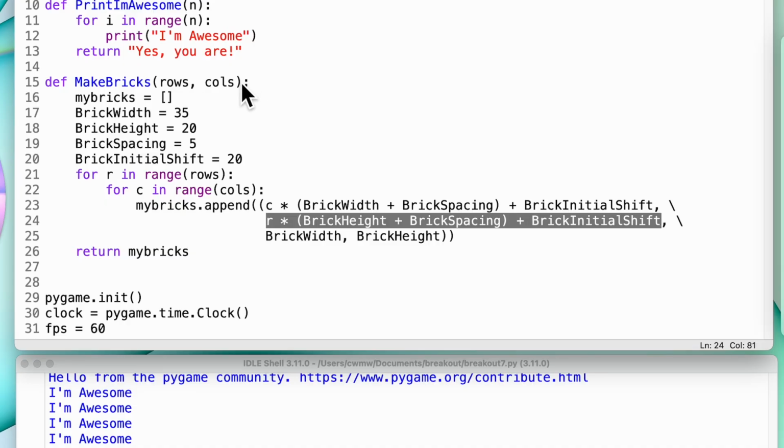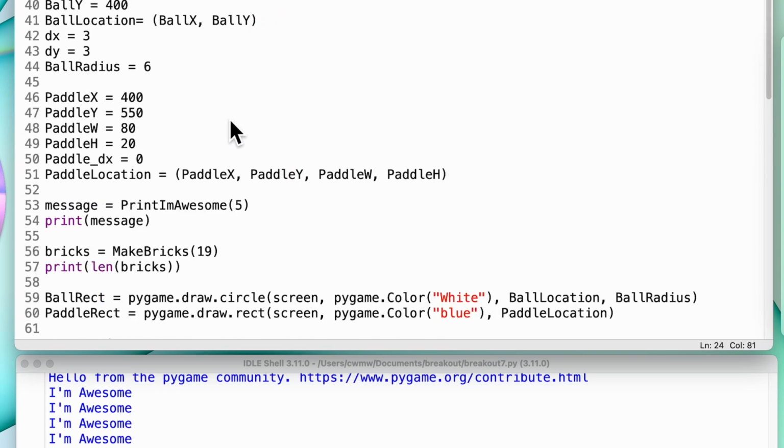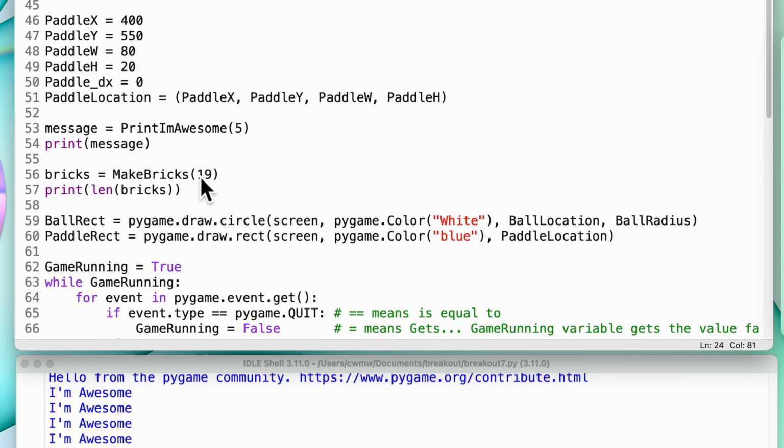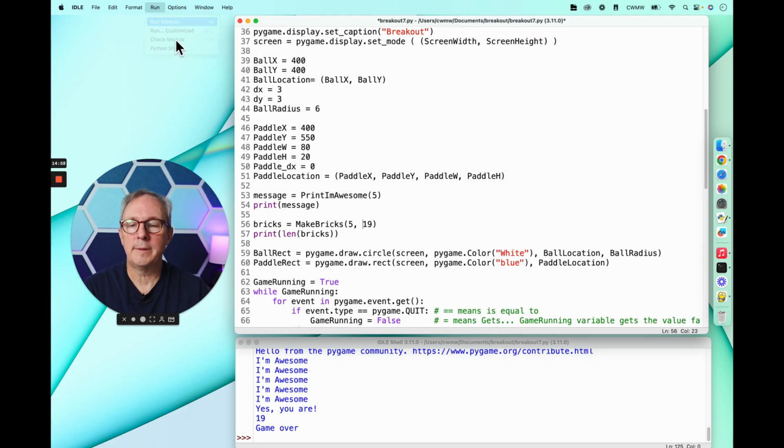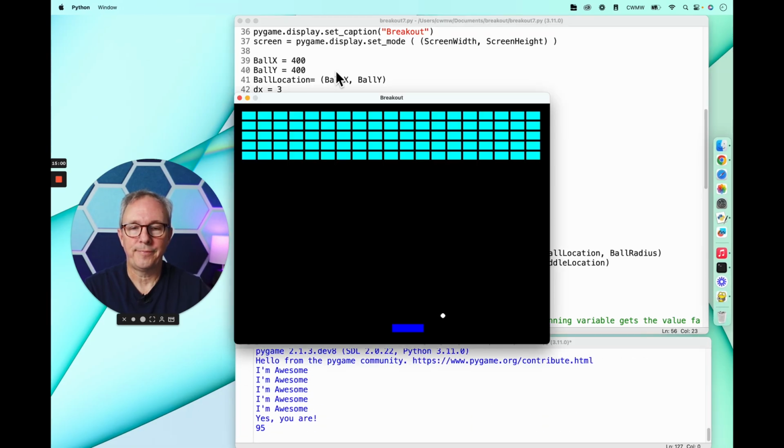If we call make bricks, now we have to have rows and columns. So let's come down here to where we're making the bricks, and let's put a 5 in the front of here. So when we call make bricks, we're making 5 rows of 19 bricks apiece. 5 rows, 19 bricks apiece. And let's do a run. And look at that, isn't that nice?